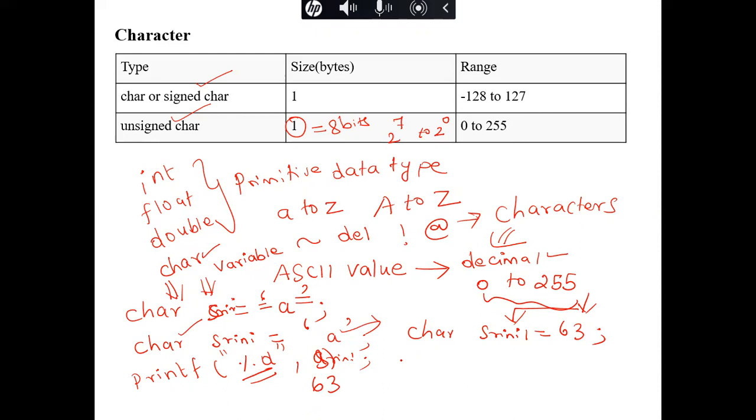The same thing, if I give it in the printf, %c is the access specifier for character. If I give Srini, the output will be A. See the difference. I have declared the variable name and the data type is character. I am assigning a character called A. But if you are giving %d, the character has an equivalent ASCII value. Let us assume that the equivalent ASCII value is 63.